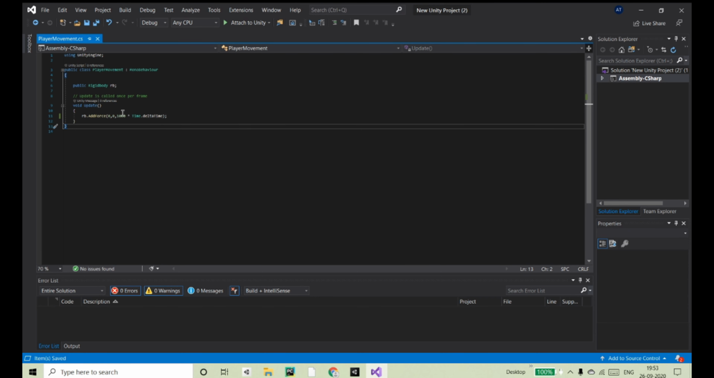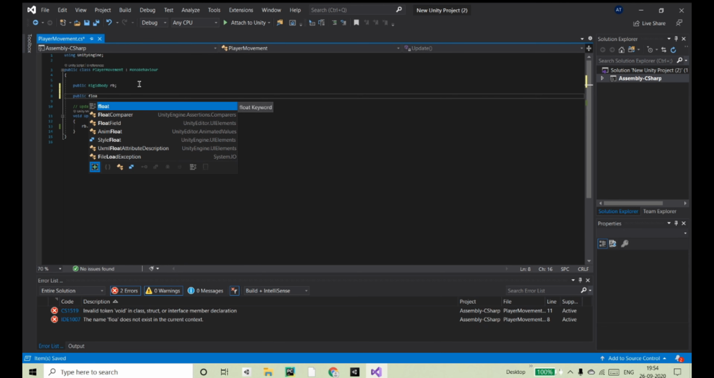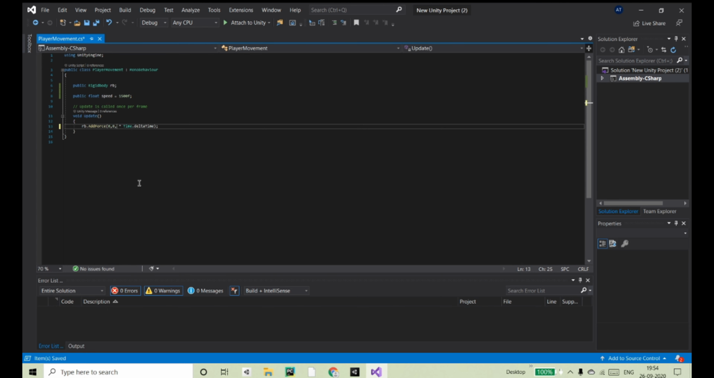Before I get started, I told you guys what variables are in the last video. So to make life easier, let's make a variable speed: public float speed, and let's make it about 1000f. Now let's make it a little bit more, 1500f. Put this over here, Control S. So now instead of 1000 we can use speed over here.